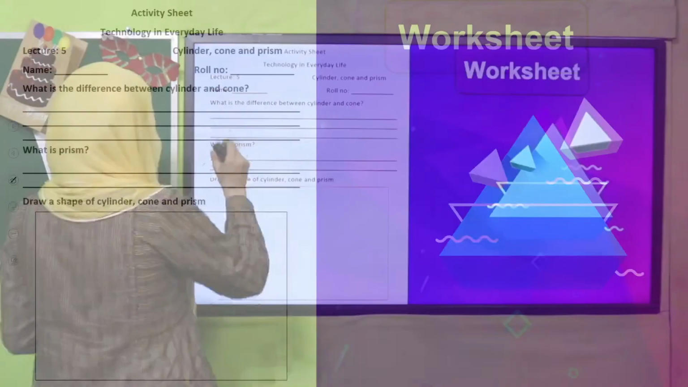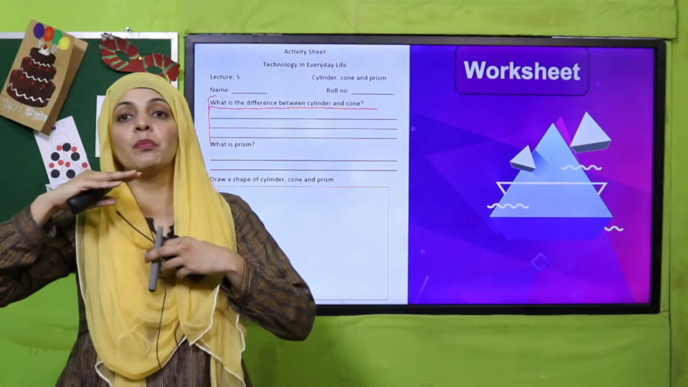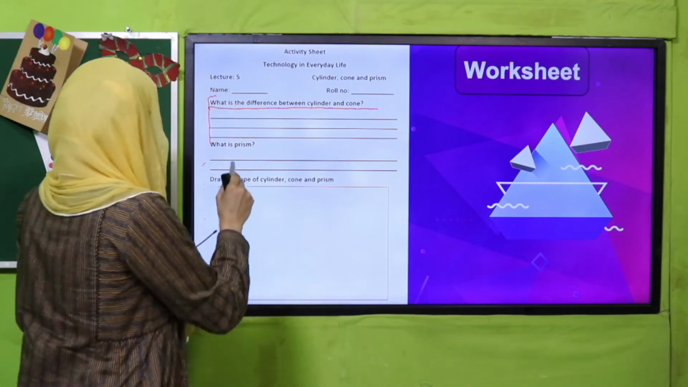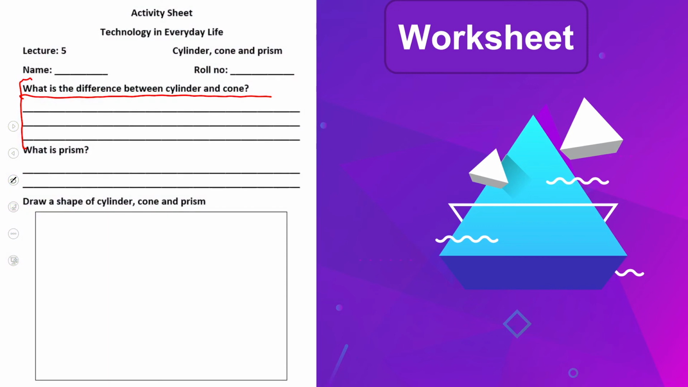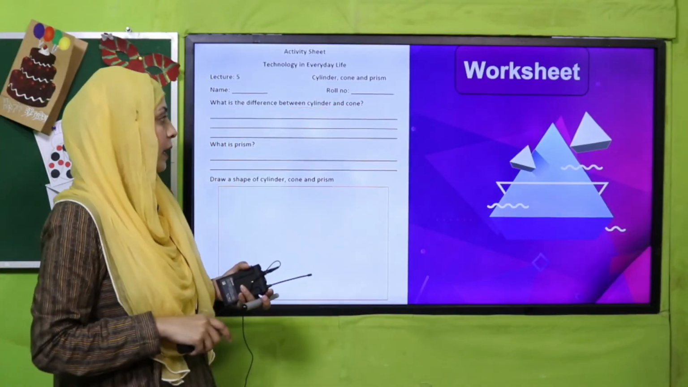So my dear students, what is the difference between cylinder and cone? What is the difference between a cone and a cylinder? The two ends of a cylinder, top and bottom, both are flat, whereas a cone has one pointed end. What is a prism? A prism is a 3D shape, a mixture of triangles and rectangles. So draw a shape of cylinder, cone and prism. You have to draw all three shapes, prism, cylinder and cone.